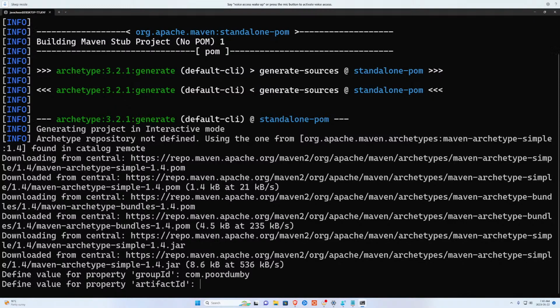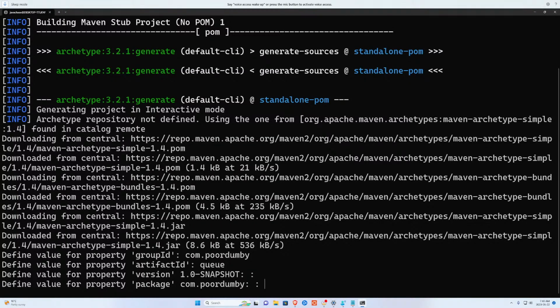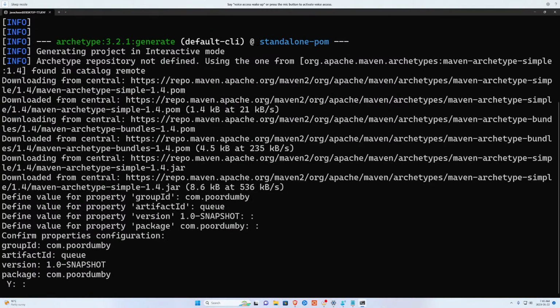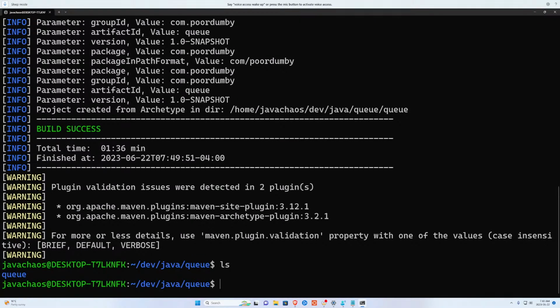And then the artifact ID is the sub artifact. So say if I wanted to make a website with an application called Q, and of this group ID, which is poor dummy, this is how you would go about it. And then the version, it'll default to 1.0-snapshot. The package, you can usually default that to the same thing. And this looks right. And there we have it. Now we have the package.